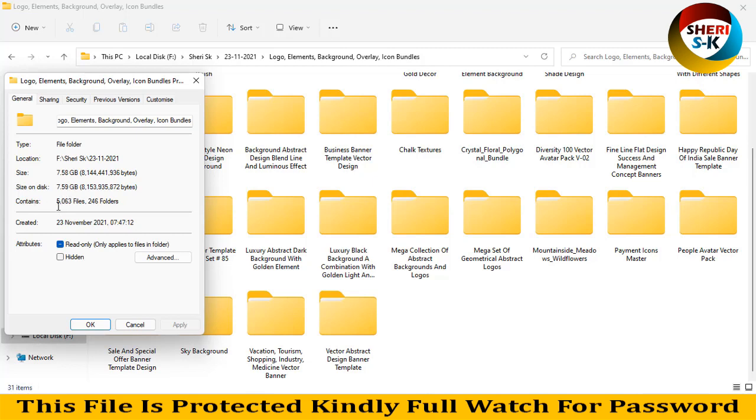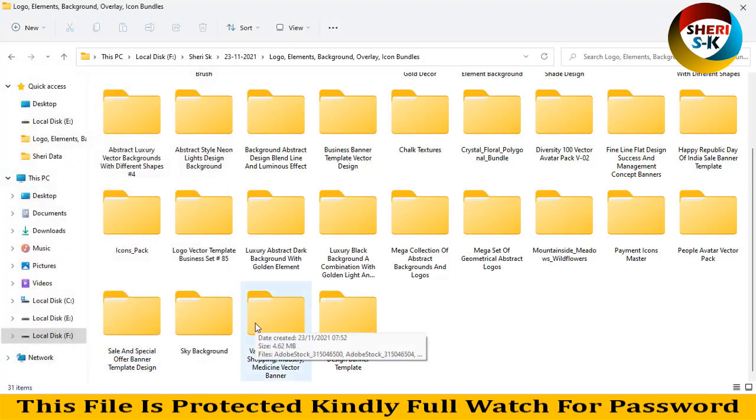Here is the 31 premium bundle. The total size is 7.59 GB, and the total is 5063 files in 246 folders. But don't worry, I will compress it for you in parts. You can download them one by one, in parts, which is easy to download.